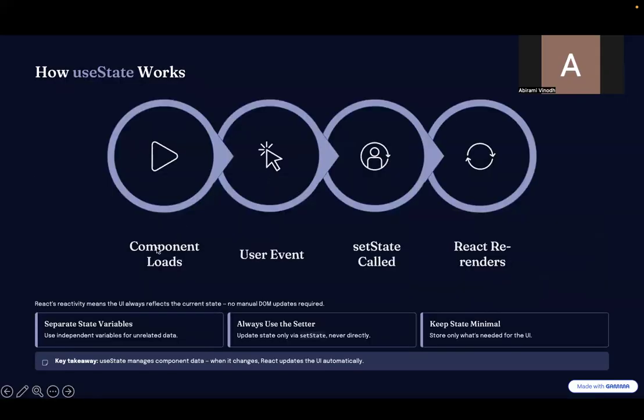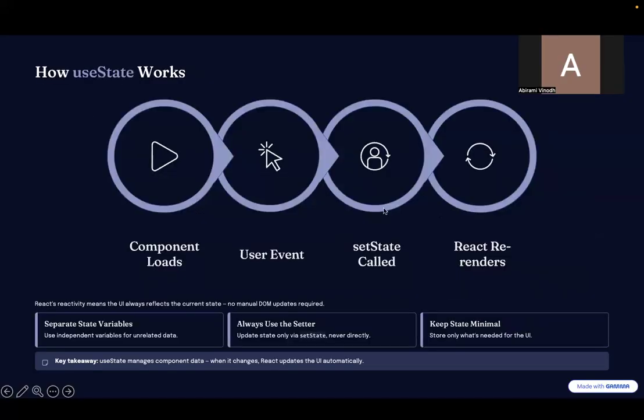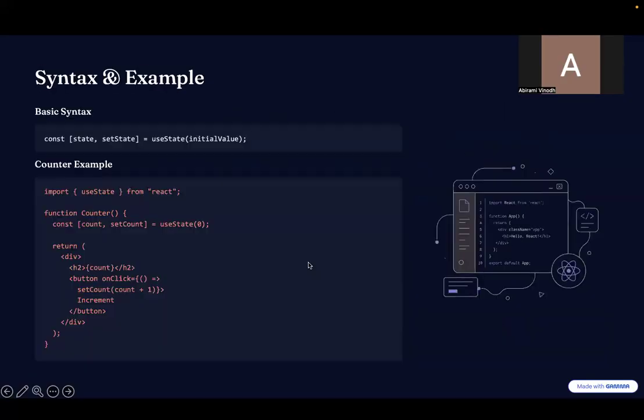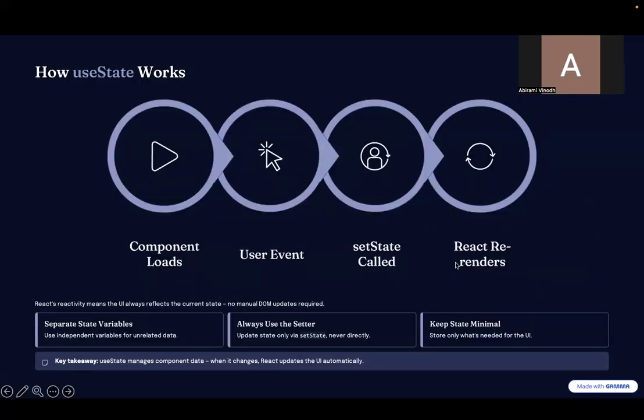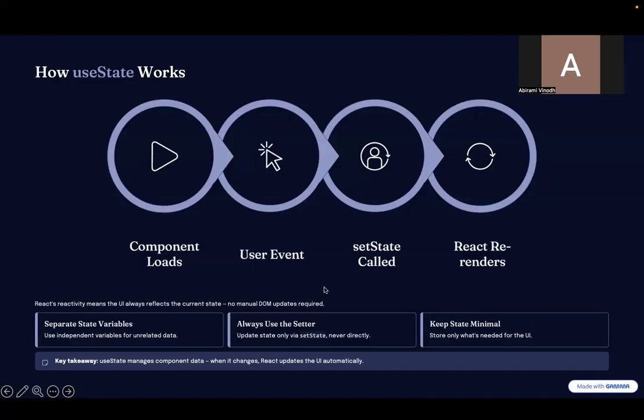As I told here, the component loads with some initial value 0. When the user event happens, here the user event is onClick. When setState is called, the setState is nothing but setCount here, React re-renders. Here the value will be re-rendered and change according to the number of times the button is clicked. So this is the way useState works.